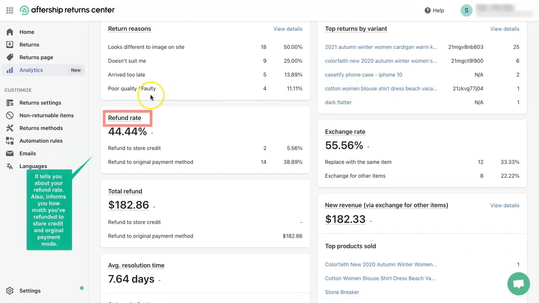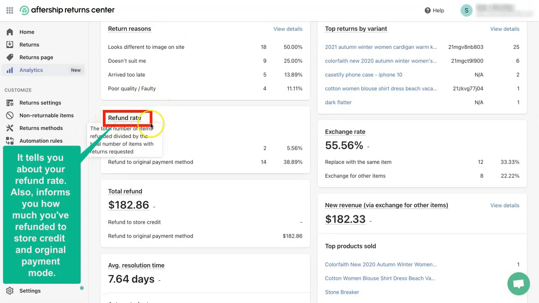Next, we've got refund rate. So this tells you about your refund rate, and it also informs you how much you've refunded to store credit and original payment mode. In our case, we've had over 14 customers who would rather have their money in their original payment method instead of store credit, and only 2 who chose to keep their money in our store.